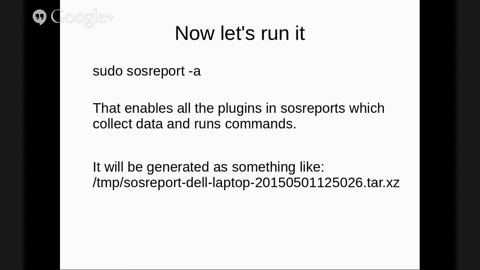Now, once you get it, through any of those means, you just run sudo sosreport and then some options. -a is the most common one. That just enables all the plugins and collects the general amount of data that you want to collect, and it runs the general commands for those plugins. A lot of the plugins have other options to do other things like collect all logs and stuff like that.